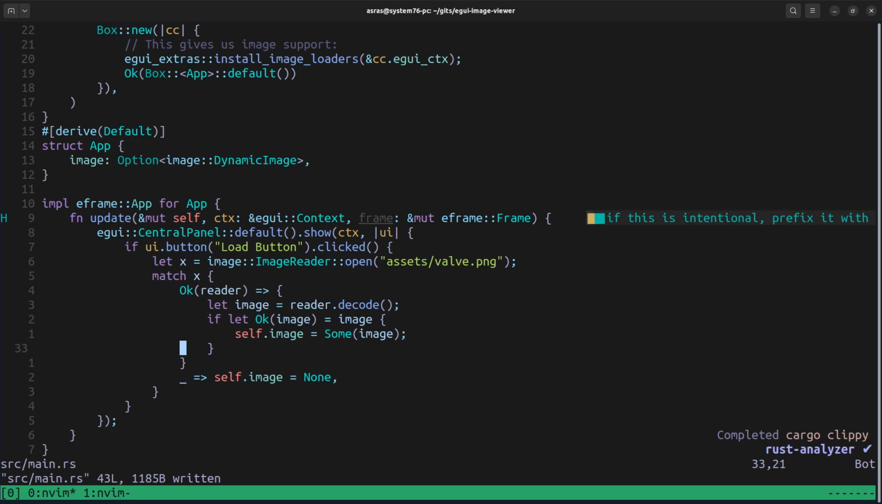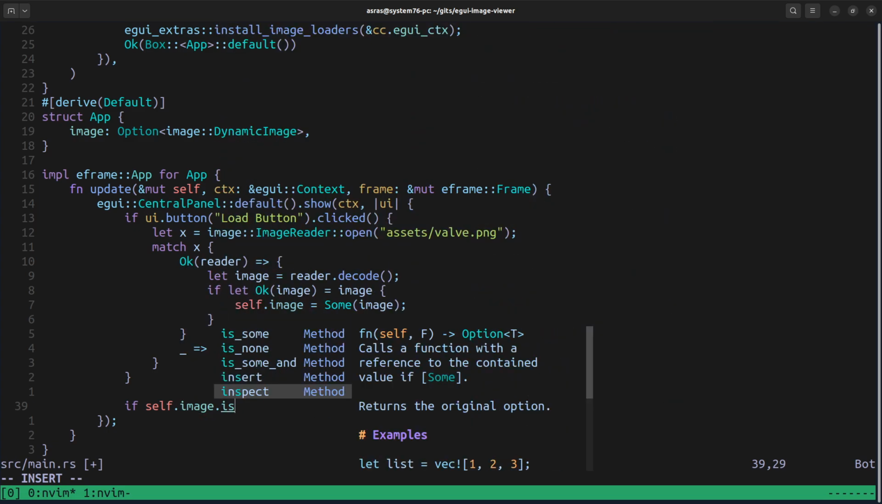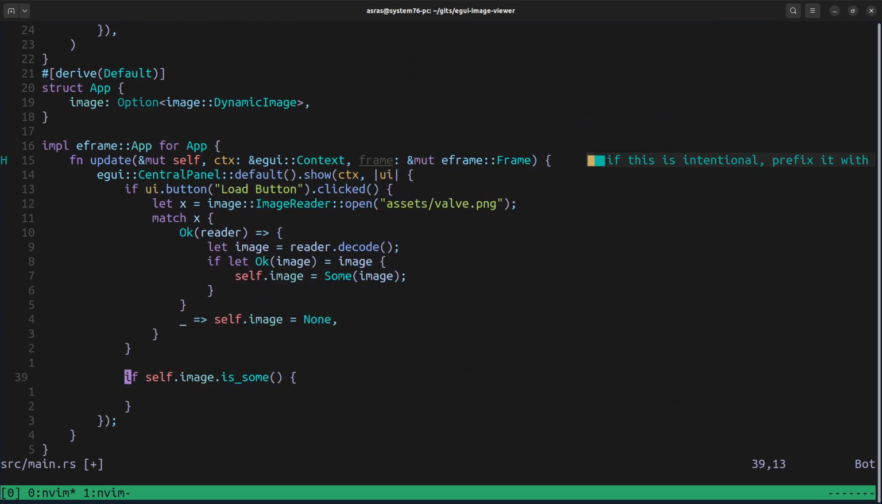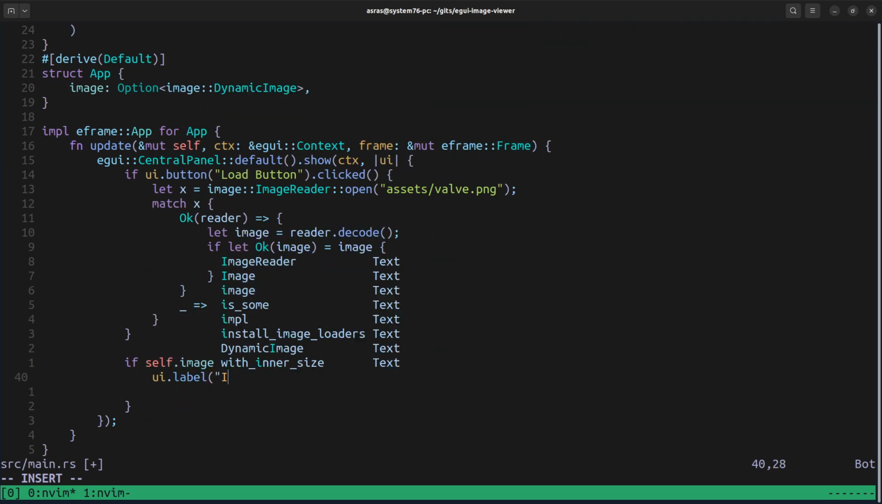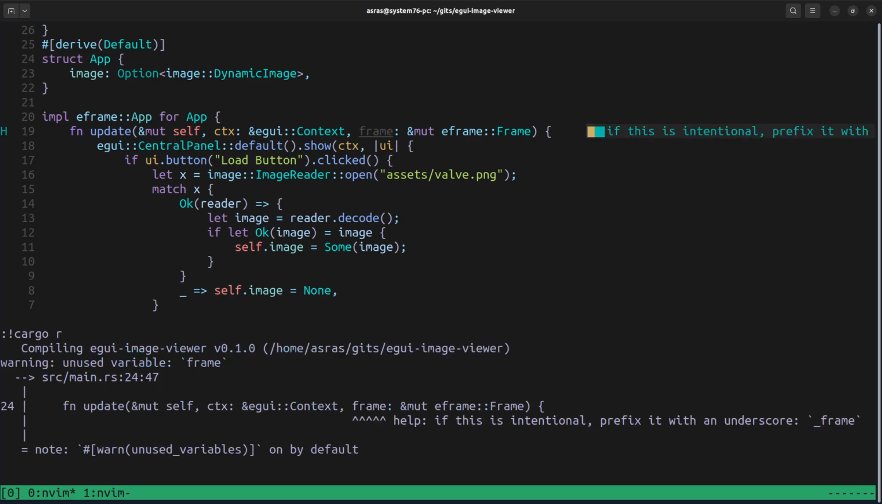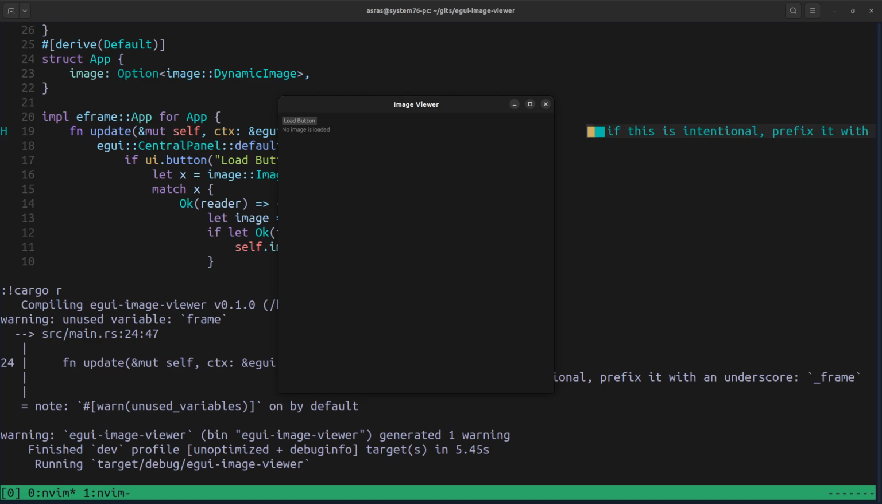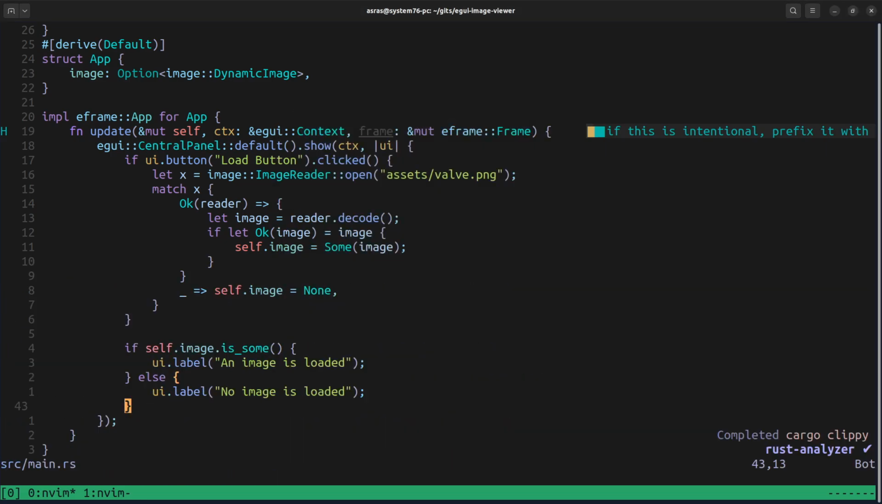So that's good. And then out here, we can say, okay, if self.image is some, we're going to put a label that says an image is loaded. Otherwise, we're going to put a label that says no image is loaded. So that was a lot of code. Let's see if it actually works. So now it says no image is loaded. If I click the load button, it says an image is loaded. So we were able to successfully load it.